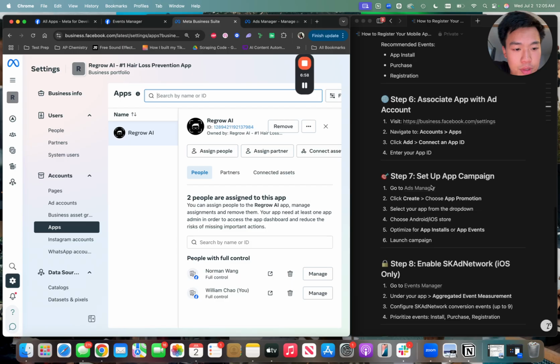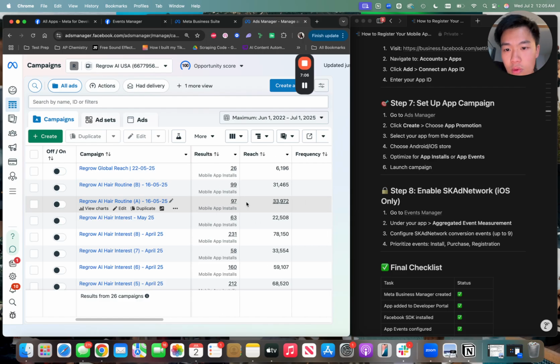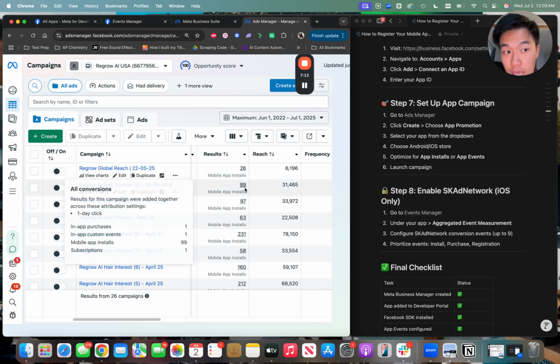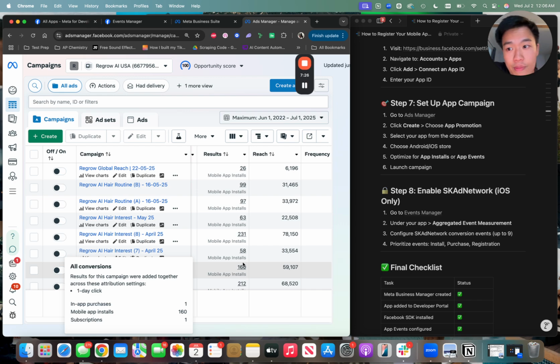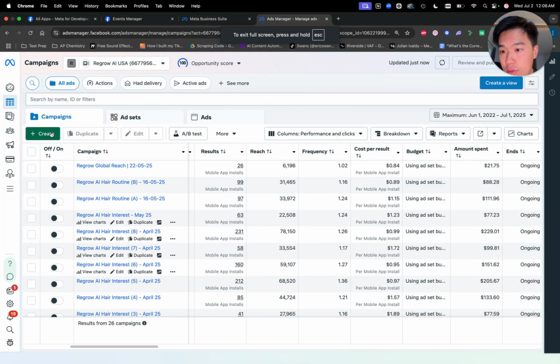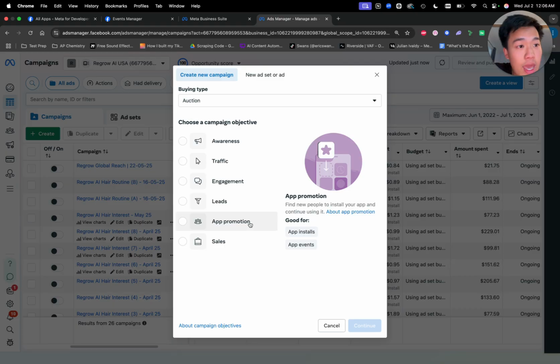So once all these steps are done, we just need to set up our ad campaign. Key things to note here: once you have done everything correctly, you should be able to track mobile app installs and all the purchases, which are the key things. Because if you send people to just click and go to the app, clicks don't really mean anything, right? You don't know what the conversion rate is on the click. We care about people installing the app and making purchases. So what we need to do here essentially is create a campaign. We're going to create a campaign for app promotion.